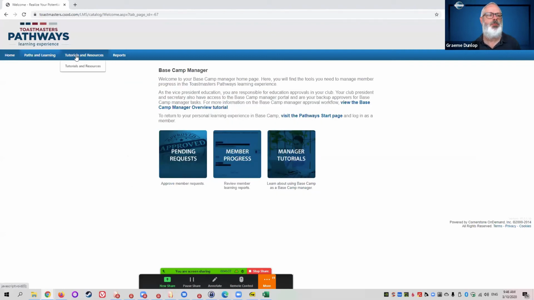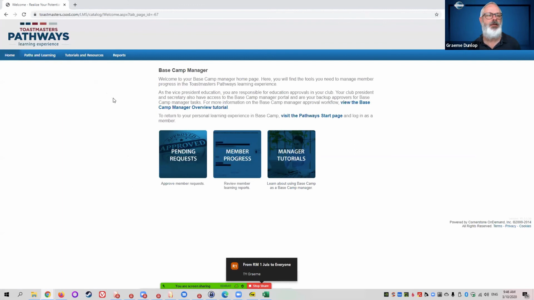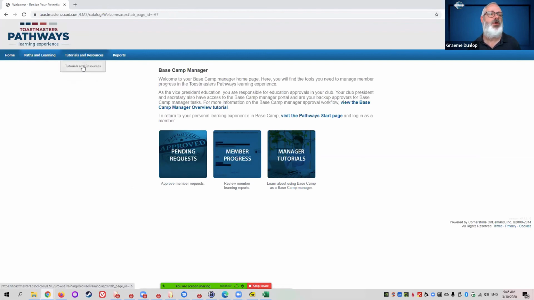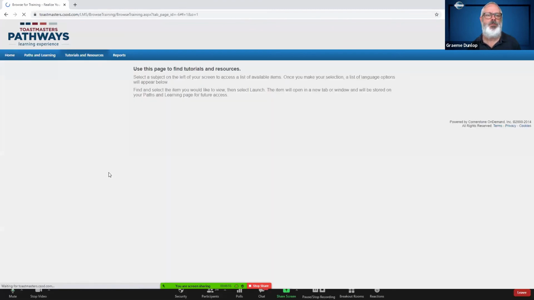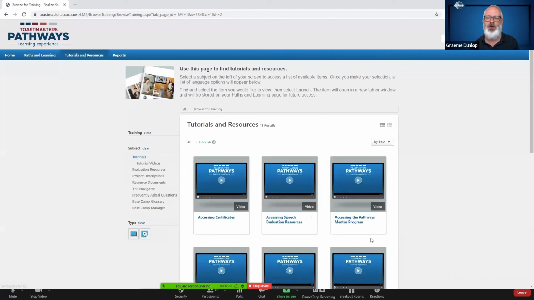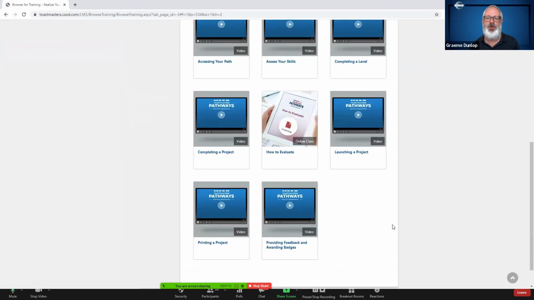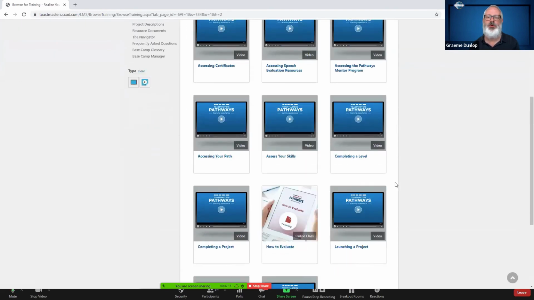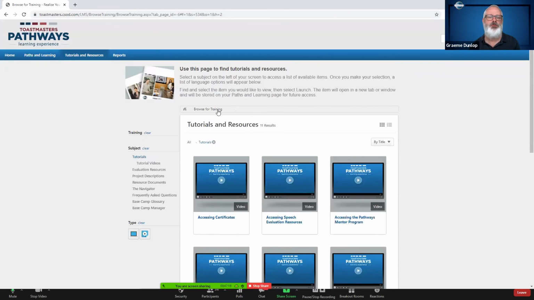Most of those things are going to be up here in tutorials and resources, and this is the same whether you are in the Basecamp Manager or in your own regular Pathways. If you click on tutorials and resources, you can search for anything, whether it's the evaluation sheets or project descriptions and so on. Click on tutorials and you'll see a whole list of things. If you're looking for how to evaluate, you can search for that as well.